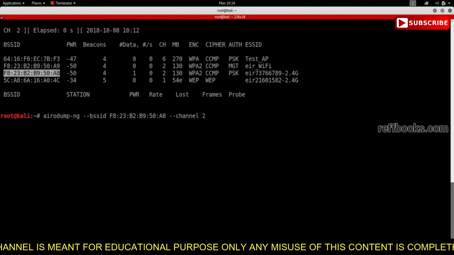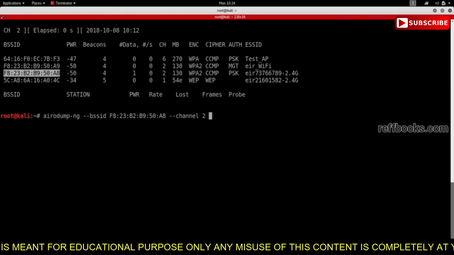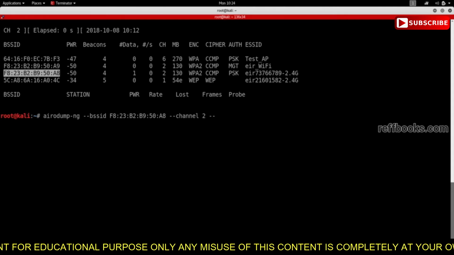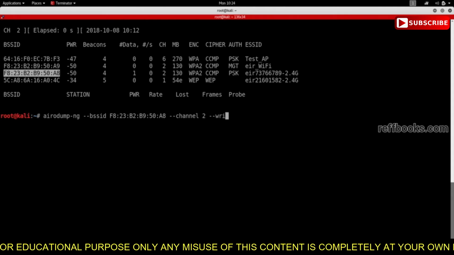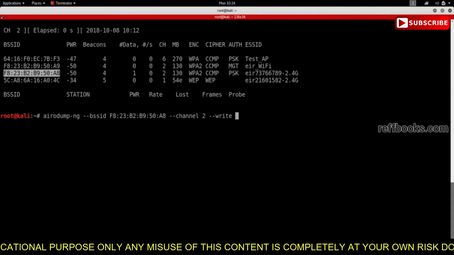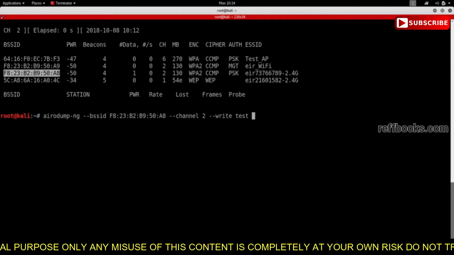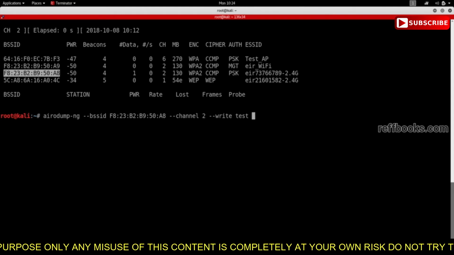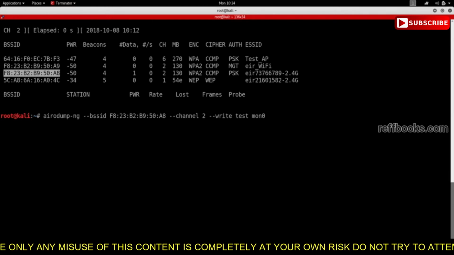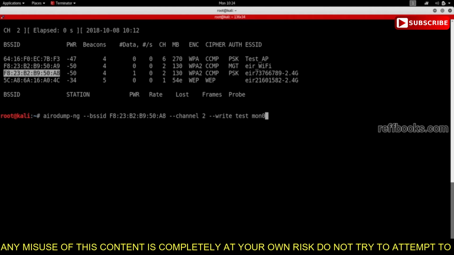I'm also going to tell airodump-ng that I want you to store all the data that you're going to gather for me in a file. So I'm going to say --write, and then I'm going to type a file name, and let's call this test. And at the end, as usual, I need to give it the name of my wireless adapter in monitor mode, which is mon0 in my case. So, very simple command.